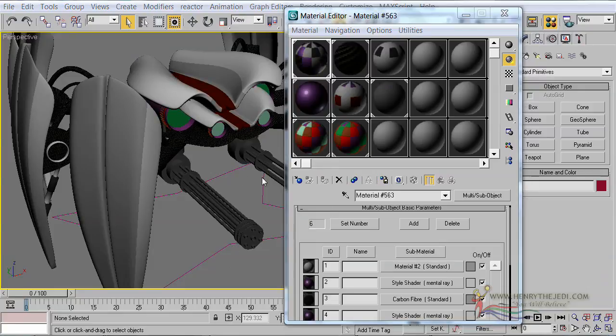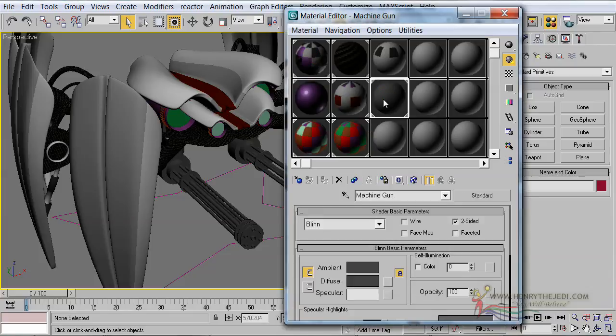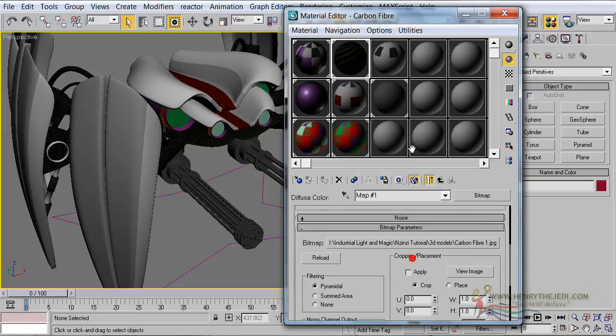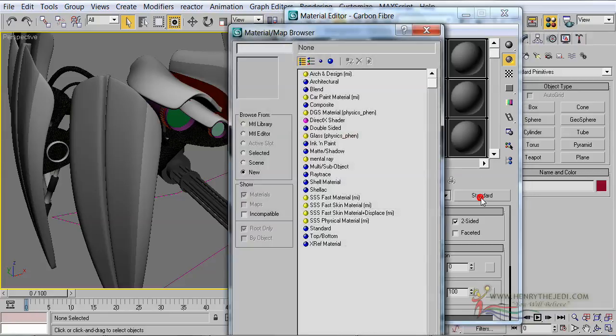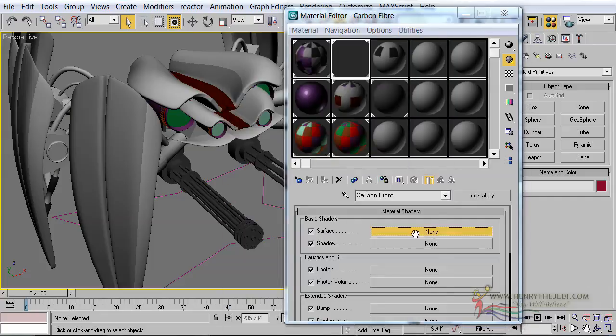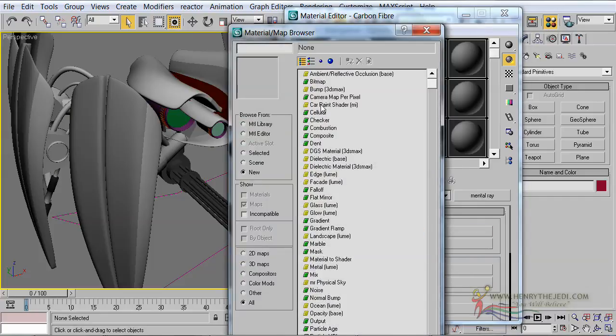Now up next, we're going to select our carbon fiber texture. Again, can you see it's one of the main ones? So you can see which texture it's containing there. So click on the carbon fiber texture. Of course, we're going to change it from a standard material to a mental ray shader. For the surface, we're going to load a car paint shader.